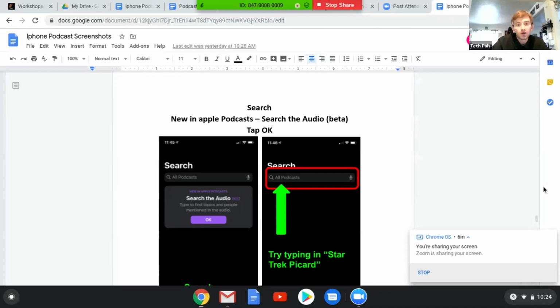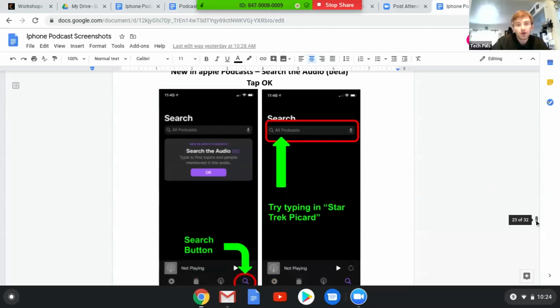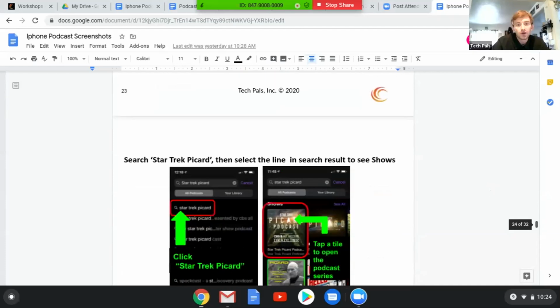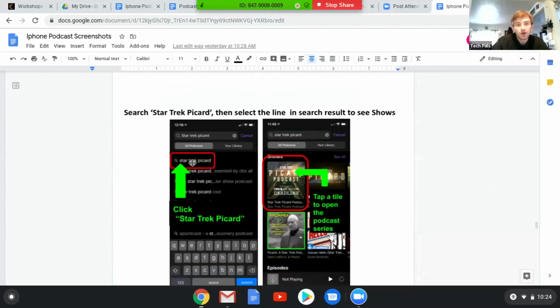Or you could just type in the name of the specific podcast if you can think of what the specific name is. For example, you could type in Star Trek Picard into the search bar. And then you would have a list populate here of stuff to click on. You could just click that top one and it would take you straight to the Star Trek Picard podcast.